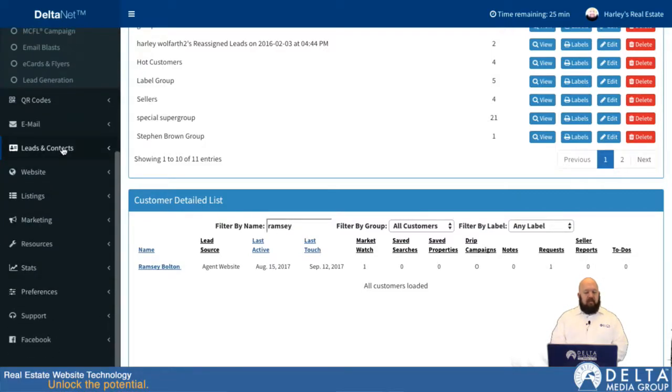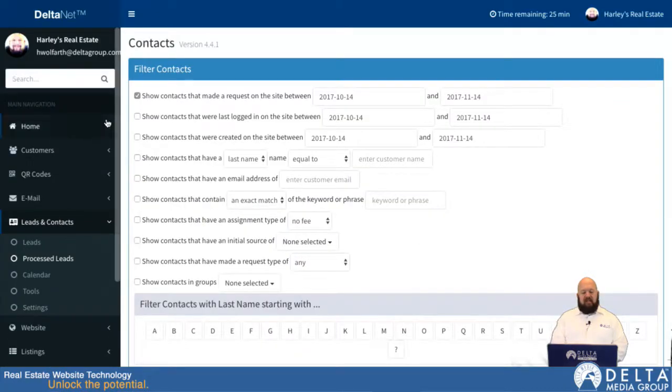Now you can also go to leads and contacts and processed leads, and from here you can run a search based on any of the criteria in this section. The nice thing about this page is that on the Customer Center, you're basically searching for customers by name. On this page, you can use any of this information or any combination of these filters to look for specific customers. So, only people that have made a request during a certain date range, that have a specific last name and a specific request source. You can do all of those filters combined and return really specific groupings of customers here.